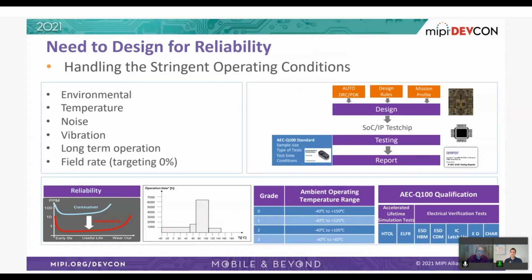Then, when you have your GDS and you go to silicon, you will have more confidence that you'll be able to qualify for automotive. So the point here is designing for reliability so that you can qualify for automotive. Here's an example of what we do with our own C-PHY IP, where we put together some test chips, and we go through the AEC-Q100 testing and reproduce that reliability report.